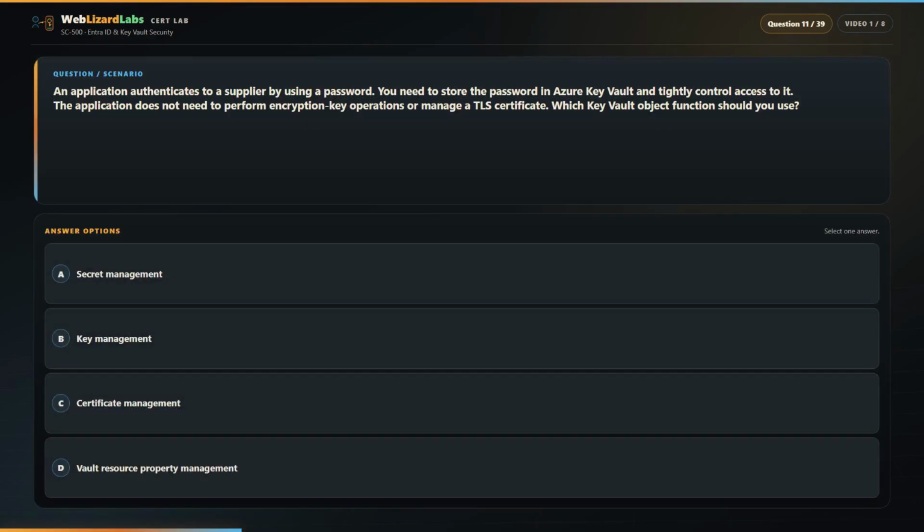Question 11. An application authenticates to a supplier by using a password. You need to store the password in Azure Key Vault and tightly control access to it. The application does not need to perform encryption key operations or manage a TLS certificate. Which Key Vault object function should you use? A. Secret management. B. Key management. C. Certificate management. D. Vault resource property management. Lock in your answer.